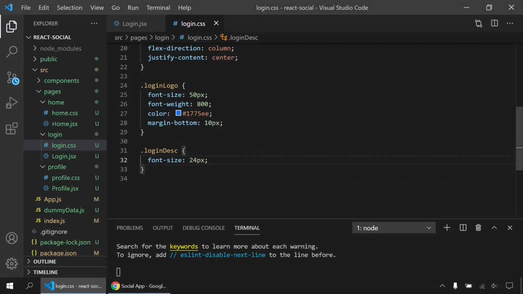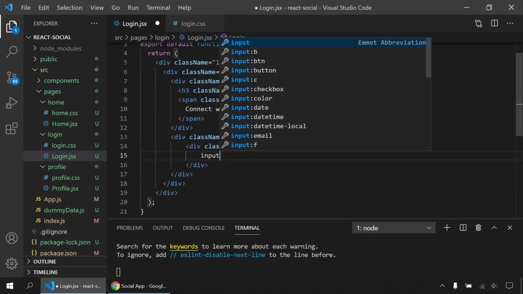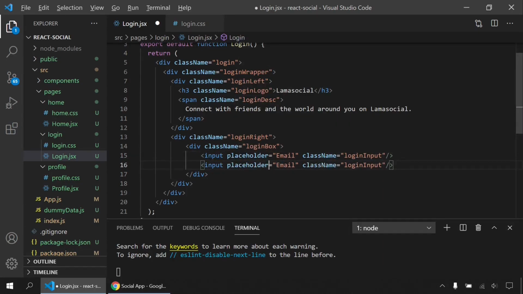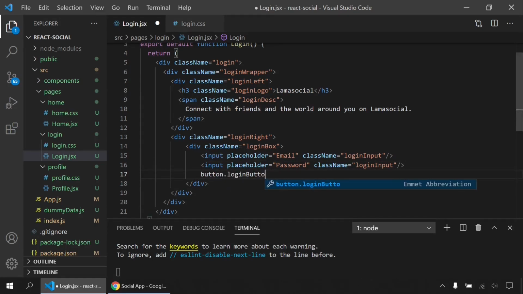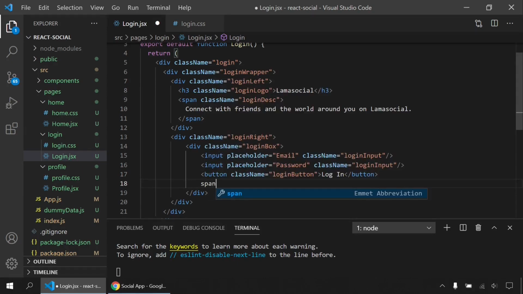Good. So I will write something inside this right part. It's gonna be input and login input. I will write here email placeholder. And one more time, this time it's gonna be password. And after that, I will create a button. And it's gonna be login button. I will say log in. I can create some span here.